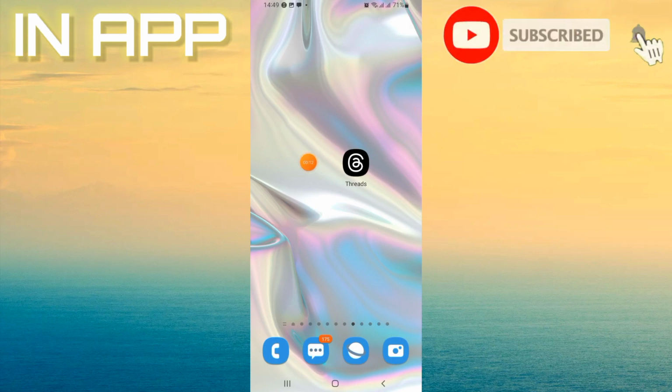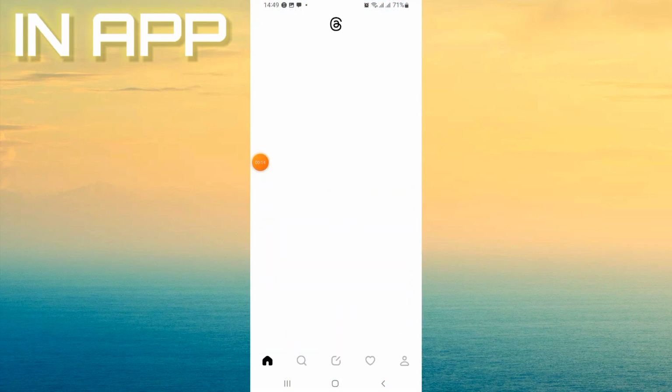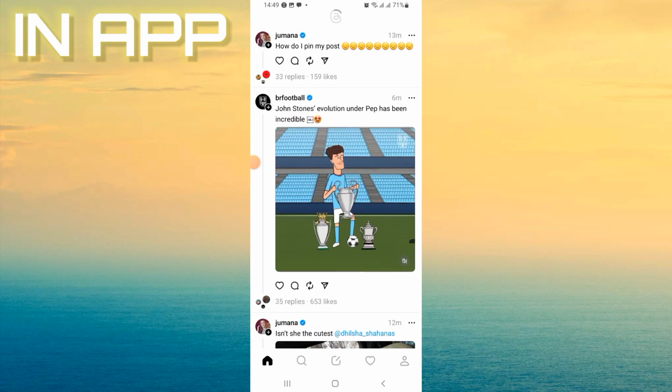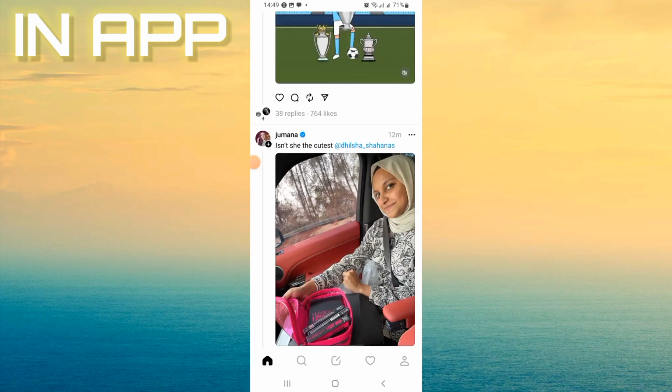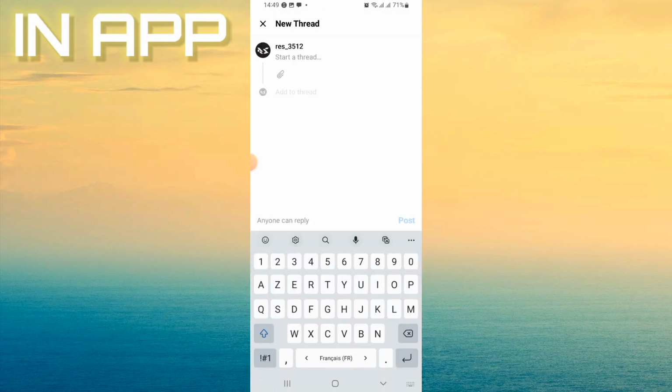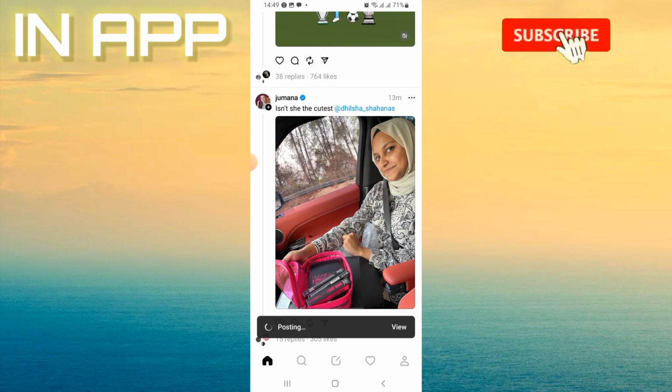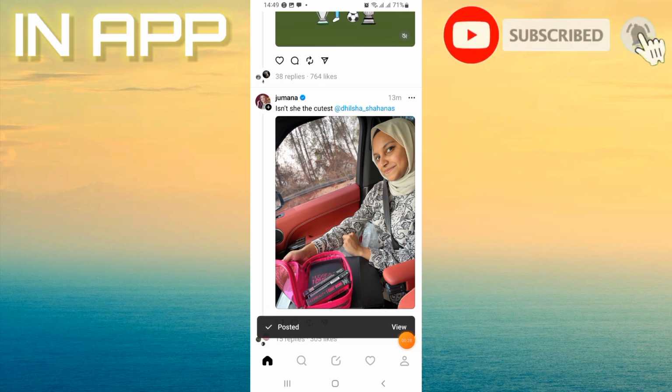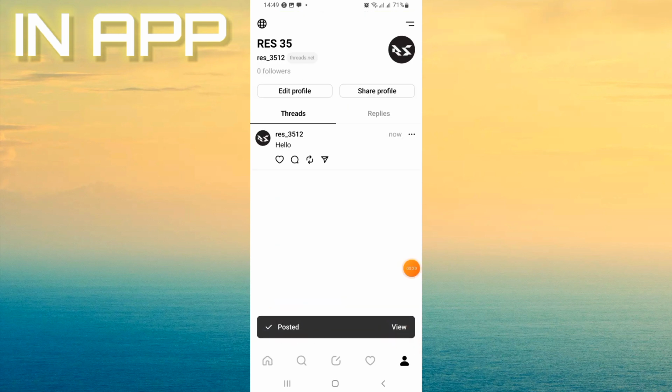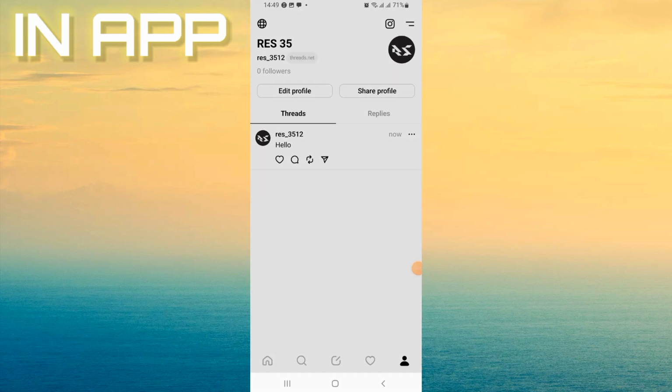So first you need to open your Threads application like this. As you see, this is your home page. Right now I will just come here and write, for example, my post. I will click post like this, and right now it's posting. As you see, I will come here now to my profile, and what's next, I want to pin it.